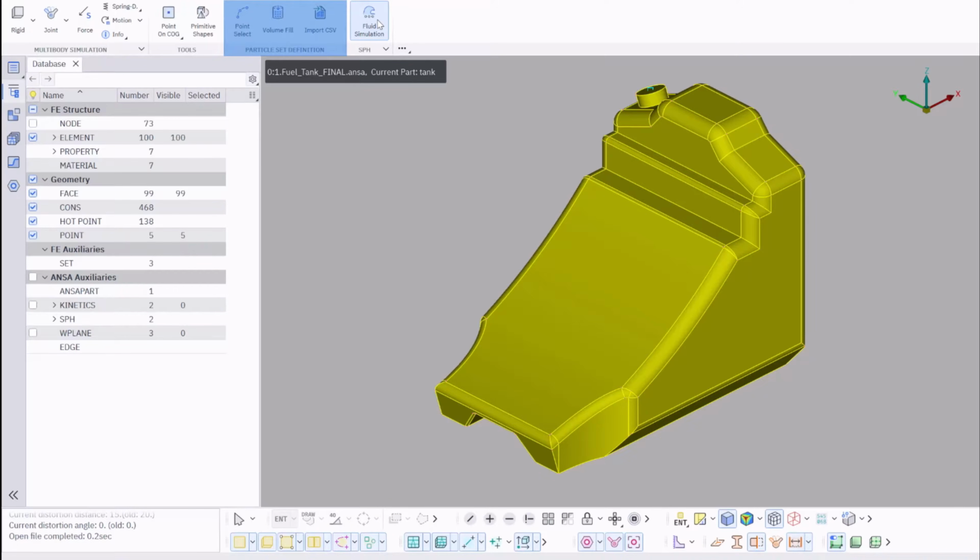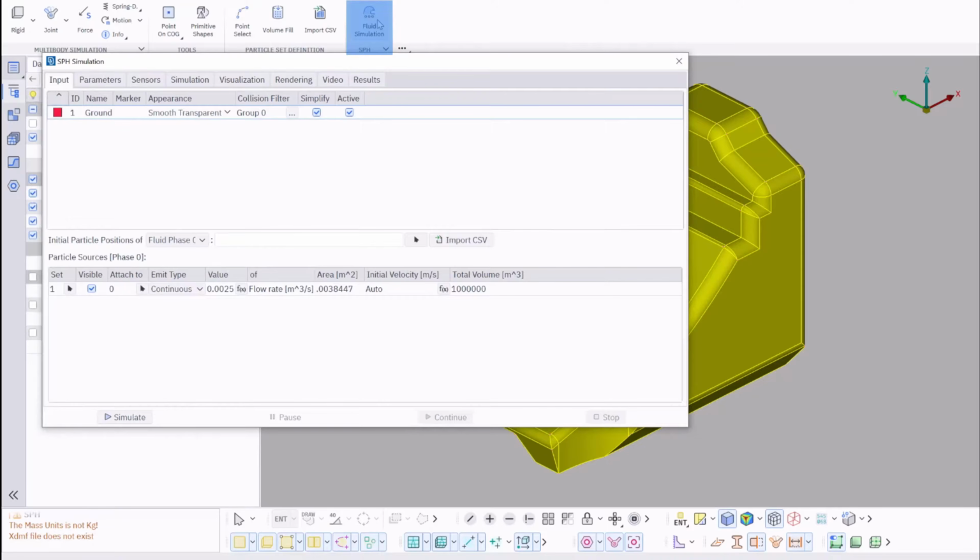All the available functions that can be used to generate particle sets are located in the particle set definition group. Lastly, the old SPH simulation window can be activated from the fluid simulation function.